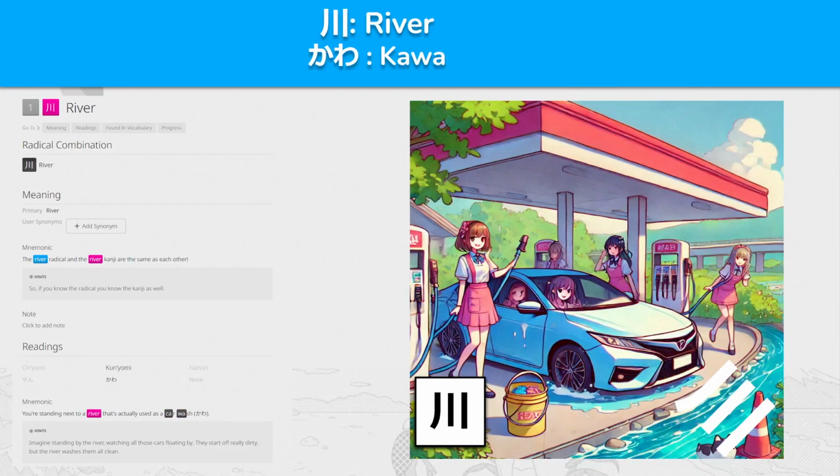River, Kawa. The river radical, and the river kanji are the same as each other. You're standing next to a river that's actually a car wash, Kawa. So there's also gawa here as well for the kunyomi. Imagine standing by a river, watching all of those cars floating by. They start off really dirty, but the river washes them all clean. Think about some kawaii schoolgirls helping to wash that car too.